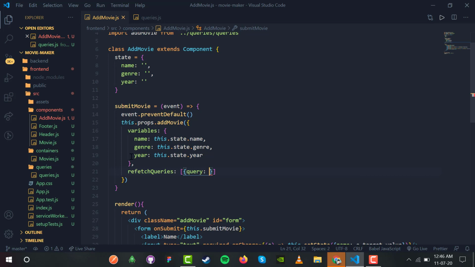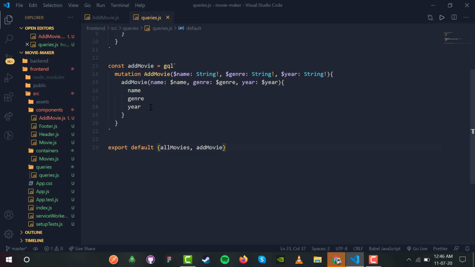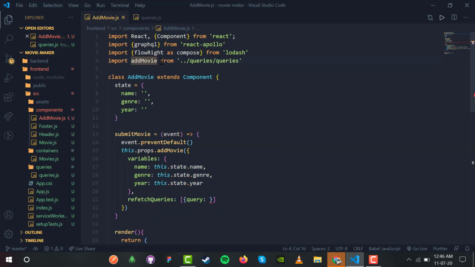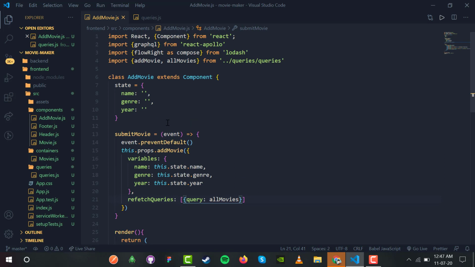Okay, so we have the array. Inside the array we have the query, and the name of the query will be all movies, so all of the movies will be extracted. We have this all movies coming from here. What is this? The all movies query, and then we have the all movies over here.